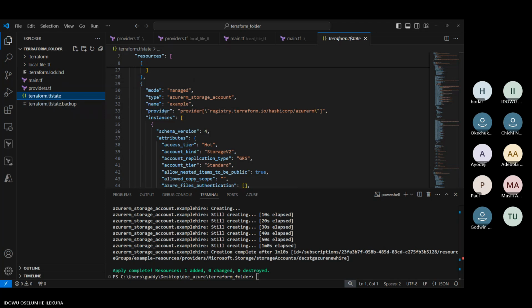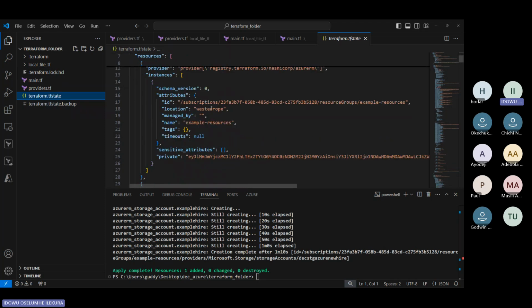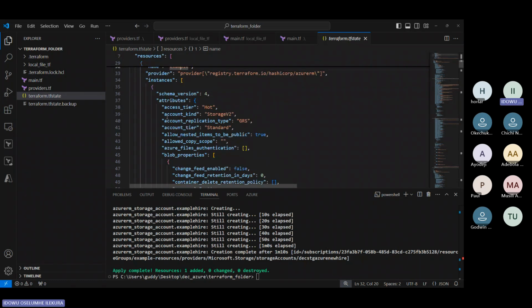So Terraform does state. If you look at this, your version, your managed, your schema, your Azure. It's saying the type is Azure RM storage account. If you look at the name here that we gave it, which is the example, this name is what Terraform will use to check. So if this name already exists, Terraform will throw an error. You understand? Then what is the provider? This is the provider. It's using Azure RM, which is like a module. And then schema, then account kind.